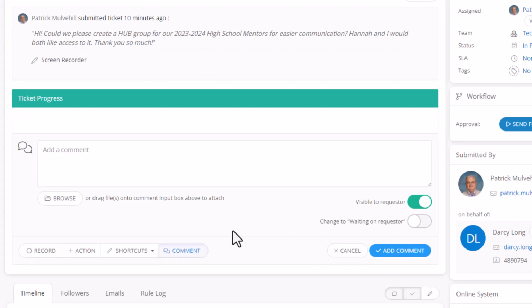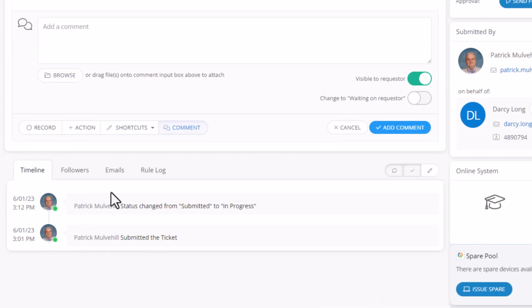There are some other options here. Like you can record your screen, if you want to show them how to do something, but that really doesn't apply to other tickets, other than technology. Actions and shortcuts, really none of that is necessary. We may do some more training on that later as well. But as basic communication, add your comment, visible to requester, click the add comment button. You're going to see a log down here of everything that happens, every email that's sent, everything.